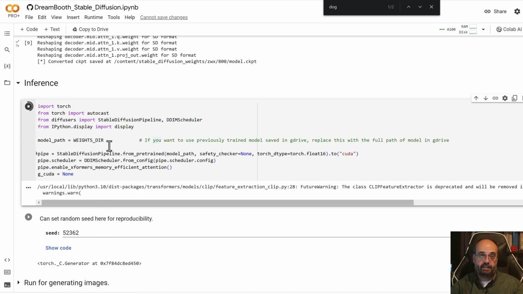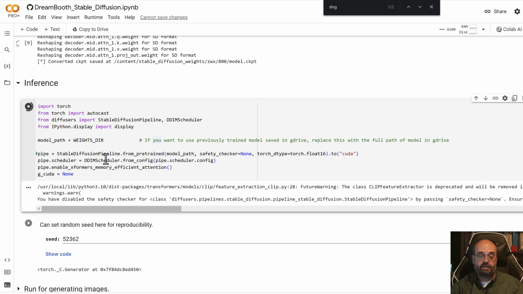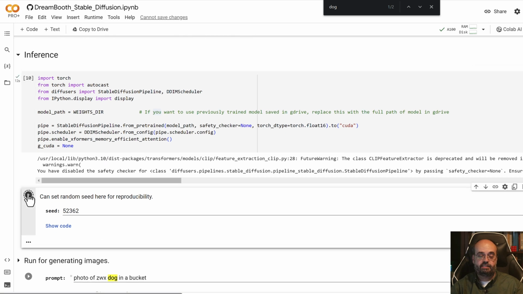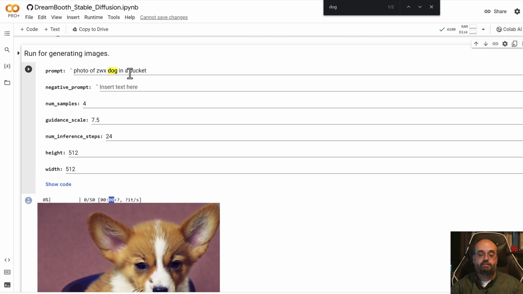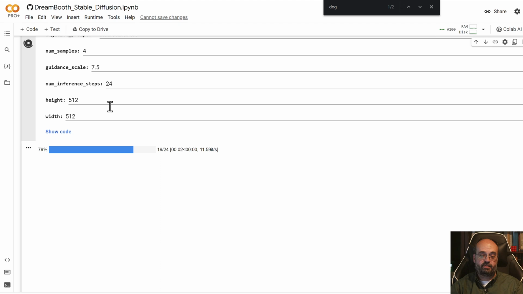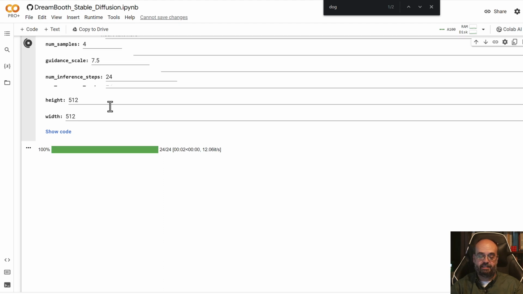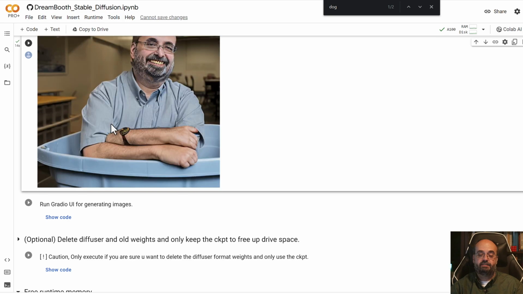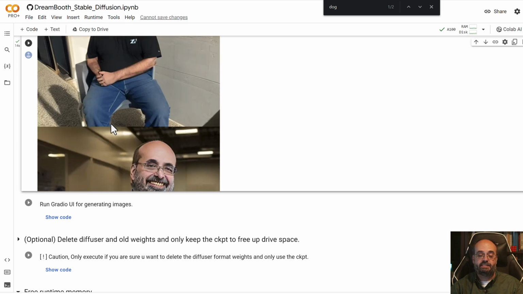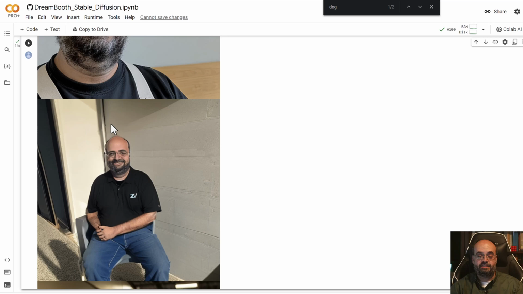Notice we're using the diffusion pipeline that we used in the previous section. We'll just use that seed, that's fine. Photo of person in bucket. And it's generating some images of me in a bucket. That'll be interesting. Not really so much me in a bucket. Oh, there's me in a bucket. So you can see it is starting to put me into different things.